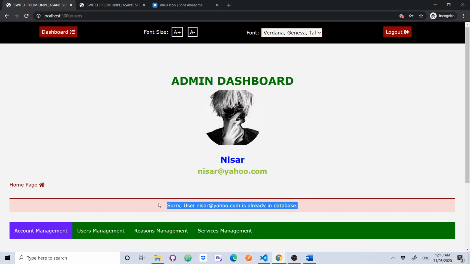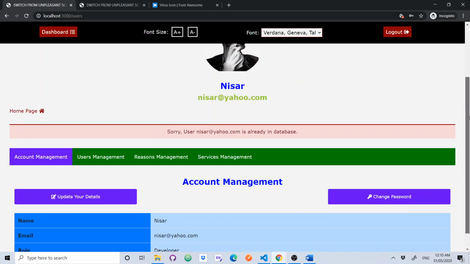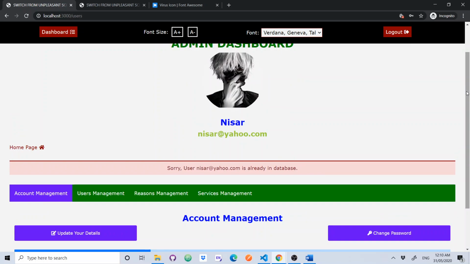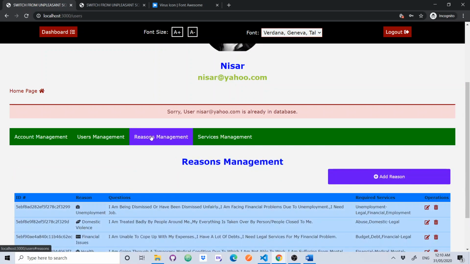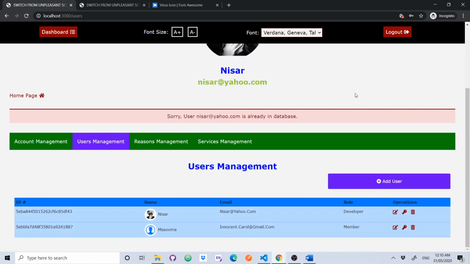So the error is from the server side because I cannot create it. Why could I not create it? Because there is already a user with this email. So there are some rules and regulations to maintain database integrity, means to let it be error free. Yeah, so I cannot add that user.